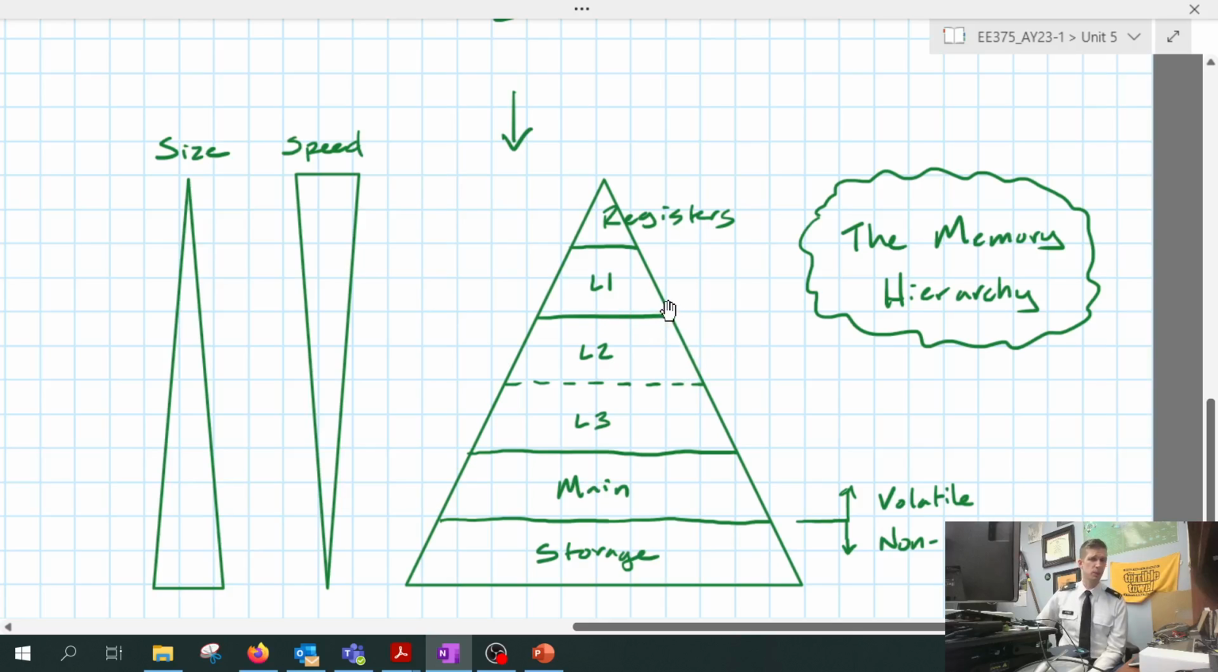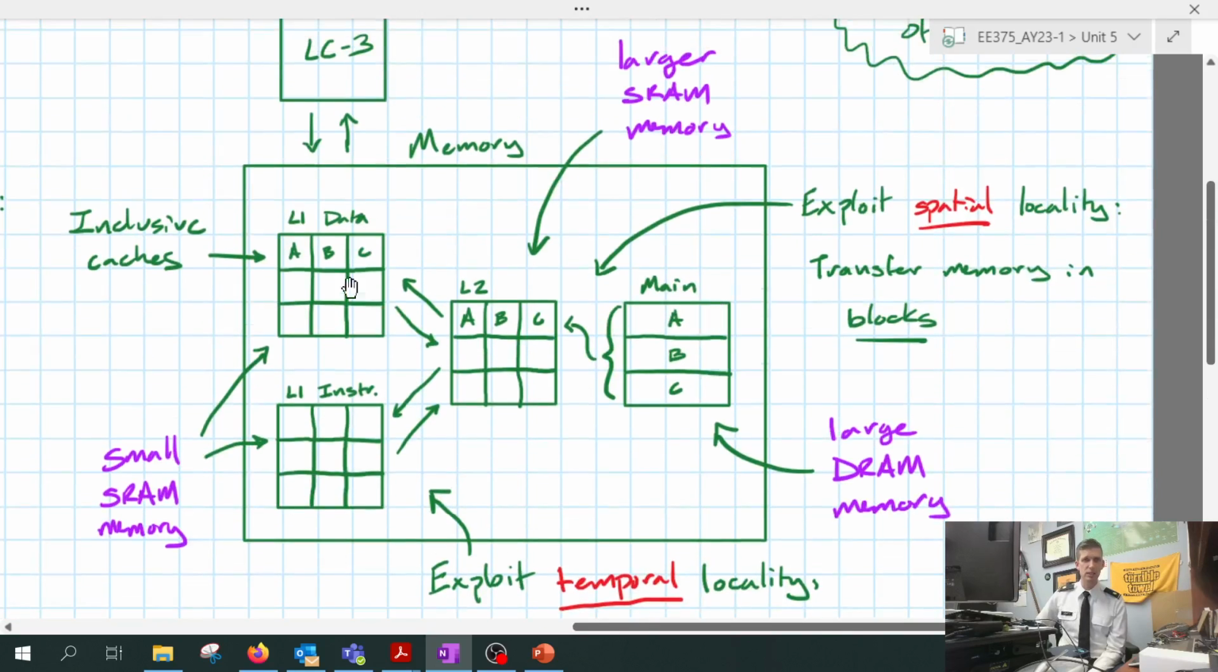So what we're going to do over the next couple of lessons is take a look at how exactly we engineer these caches, what the processes are by which we move stuff to and from the caches to main memory, and what effect that has on performance.